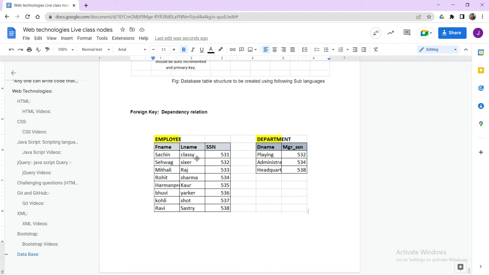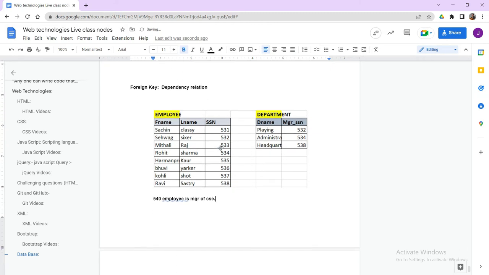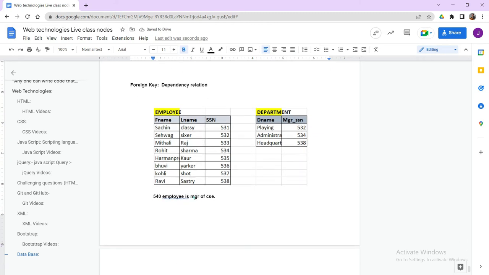Why are we using it? In interviews they will ask for use cases, not for the definitions. So see, if I am saying that a particular employee has first name, last name and SSN, that is fine. For example, I am trying to say that there is an employee 540, and employee 540 is manager of the CSC department. Is it possible, guys? Can you check? Is it possible?